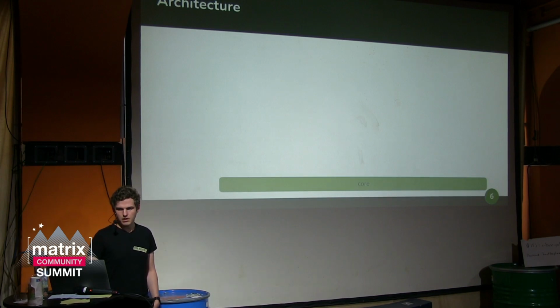Yeah. Let's start with the architecture. We have the core layer. And in the core layer, there is all the modeling and typing stuff for all the event types that are specified in the Matrix specification, and how it is serialized, deserialized, and so on, and some basic stuff that is important for a Matrix SDK.